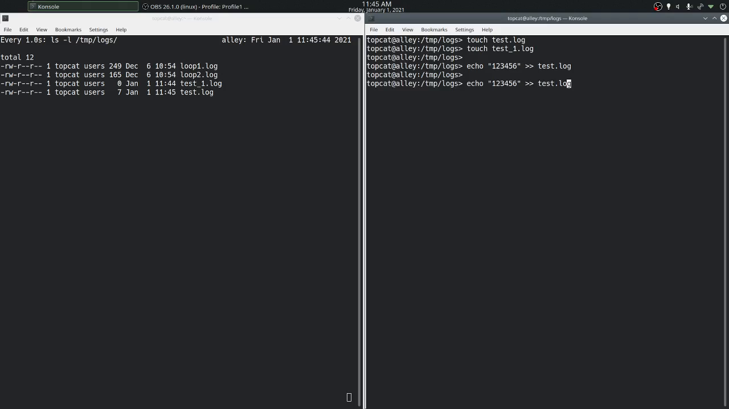Let's do the same to the second file, and we can see that watch highlights it. If we were to remove both those files, watch will highlight that also. So whatever changed in the output, watch is highlighting it in the output for that run. So that's the watch command.